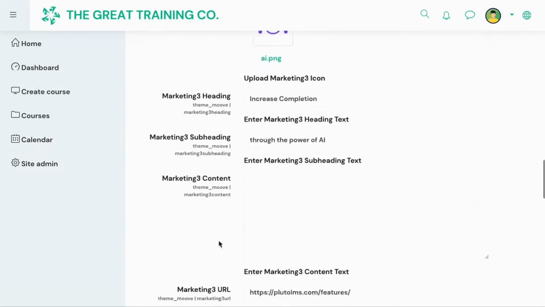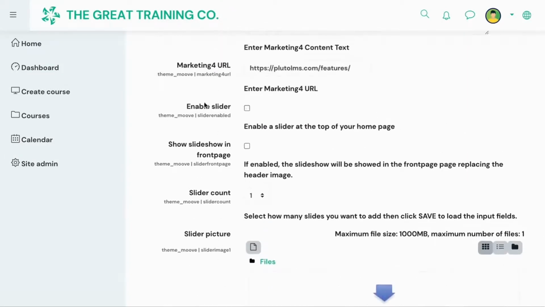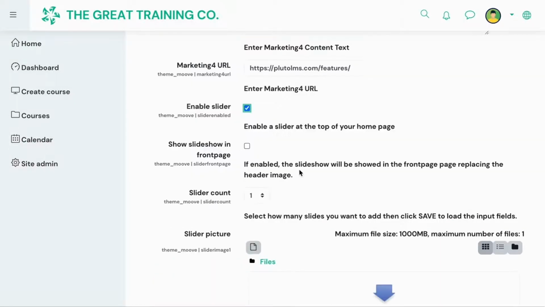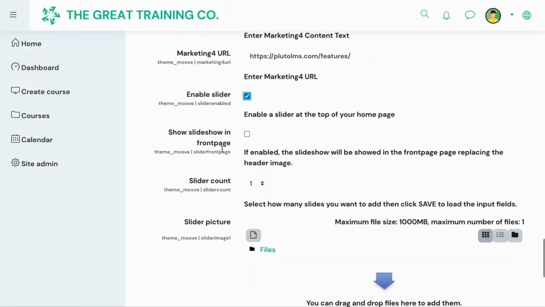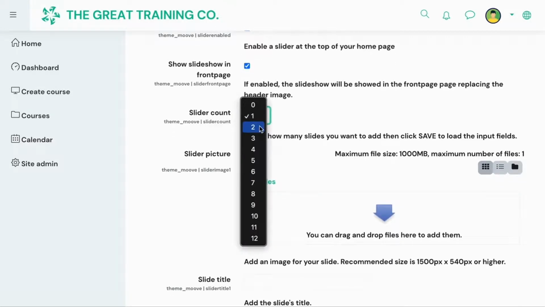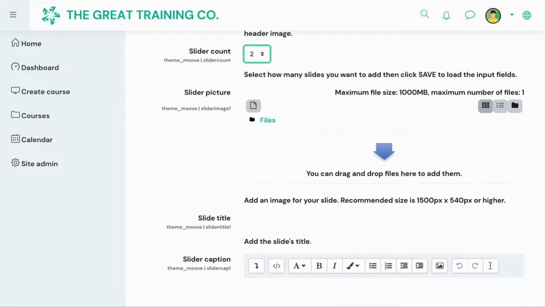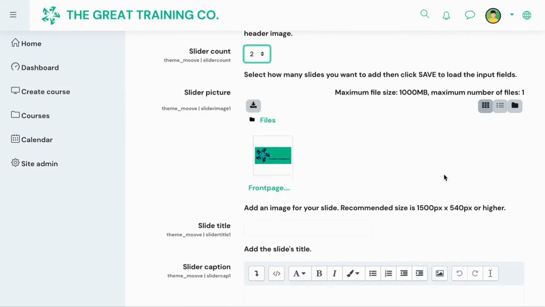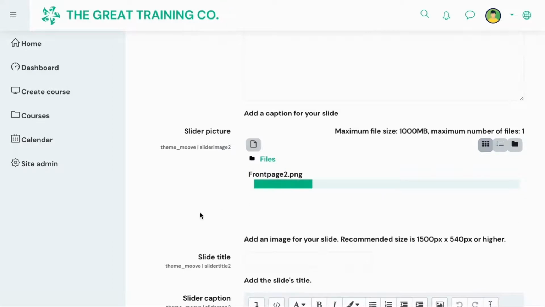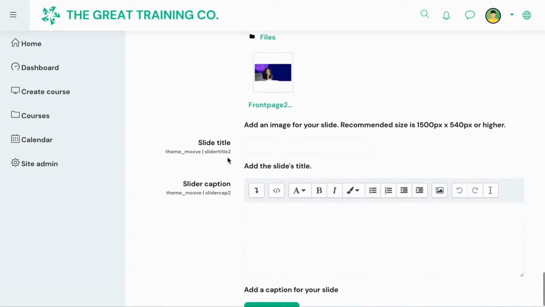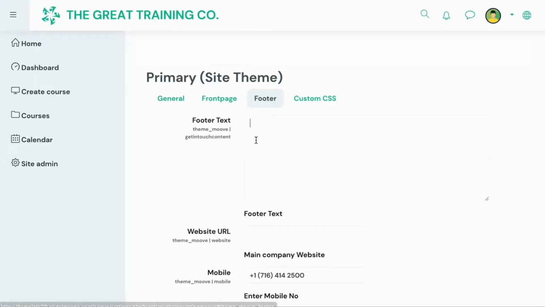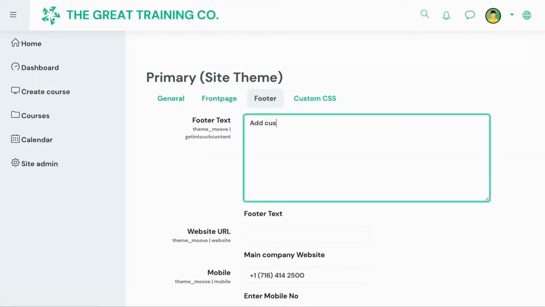Finally, you can enable a slideshow at the top of your site's homepage. You can also choose to display this slideshow on your site's login page. The slider count allows you to specify the number of slides you would like to include. Once you have updated the slider count, you will need to save changes in order to enable the input fields for additional slides. You can then drag and drop your images into the upload area and, optionally, give each slide a title and caption.